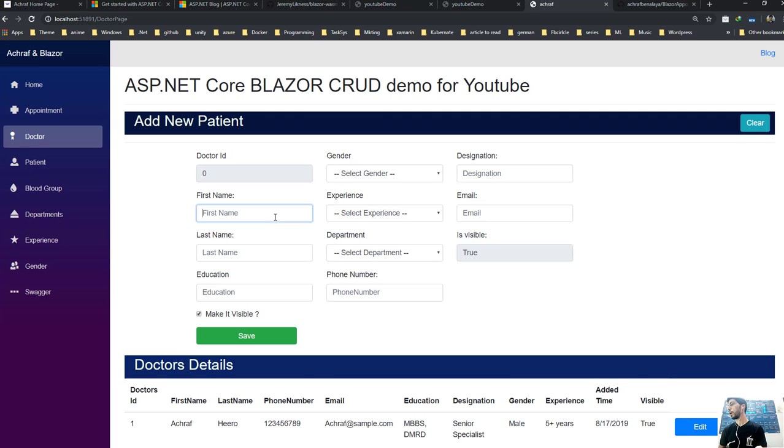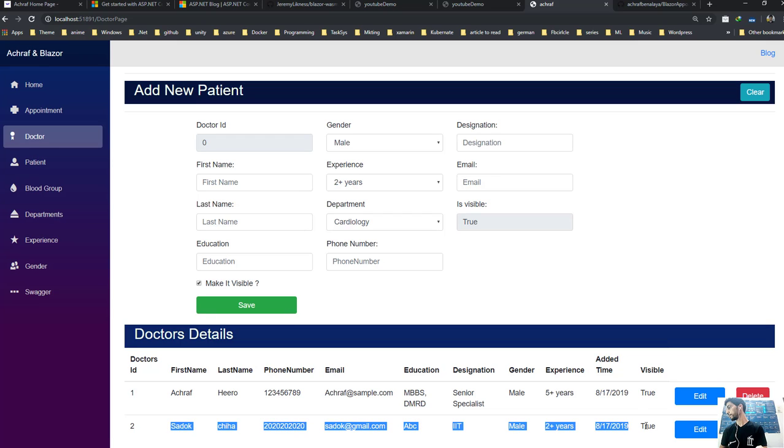So we are going to add a doctor, Sadak, Sheha, let's say ABC, gender male, experience 2 years, department, let's say cardiology, phone number 2020, email sadak@gmail.com, and make it visible is true. And here we have our new doctor added. As you can see, we have 2 doctors.